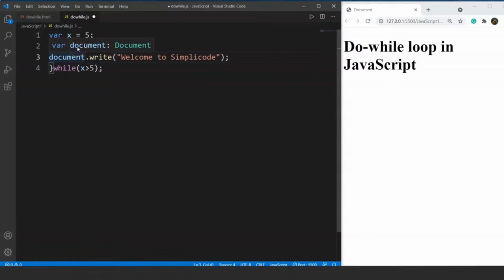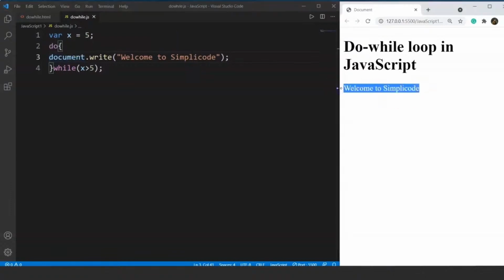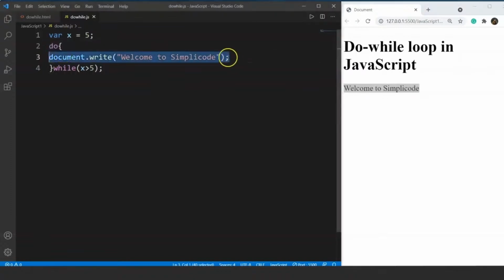So if we try to save this program and let's try to run this. Here you can see the output is welcome to SimpliCode. A single line is printed. What is happening here is, although the condition we used was wrong, the condition will be checked only after the first iteration. When the do while loop performs this particular statement, when the document.write is performed, after that it will check the condition if x is greater than 5 or not.